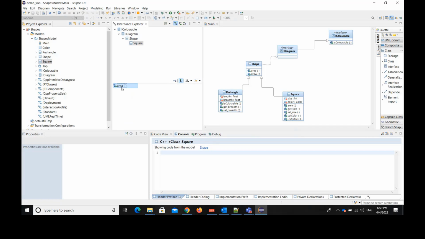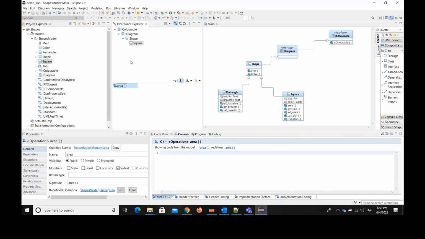Yes, Matthew. This is one example, where we have this operation which is redefined. Yes, and it works the same for capsules, where you can see it for ports, states and transitions as well.